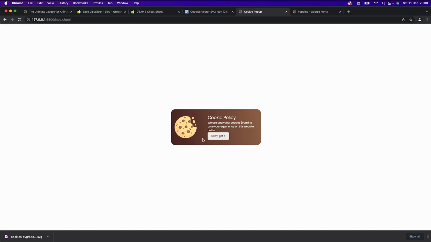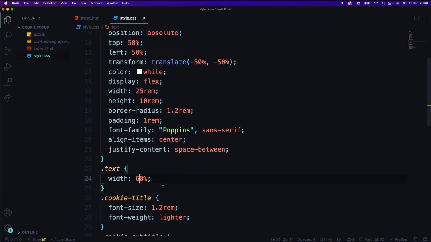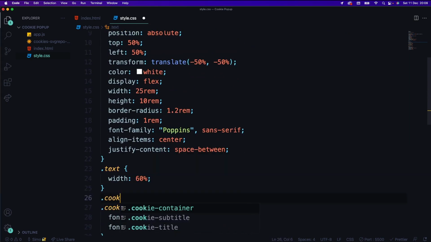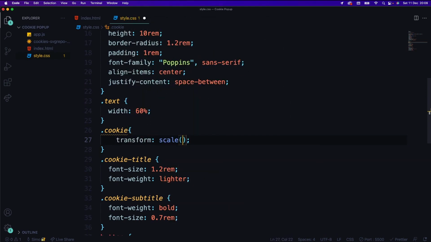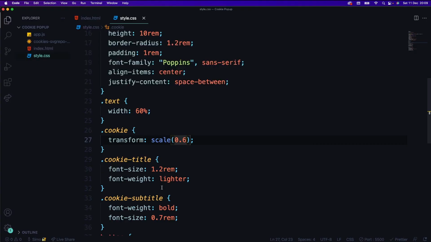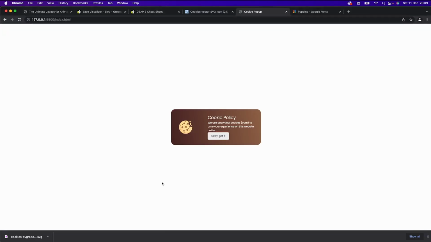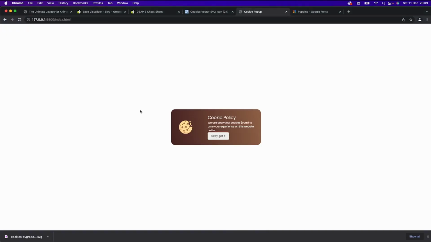And I guess in this case, if I want to make it smaller, you can do a little scaling on the cookie. So let's grab the cookie, go down here, transform, scale, we'll do 0.6. Yeah, I like the size of that actually. Let's just mess around here with these 70. Yeah, that looks quite nice. So 70 and 0.6. I'm happy with that.